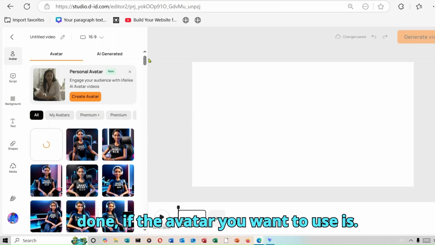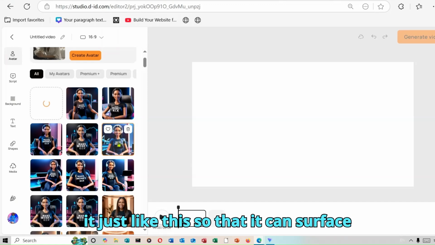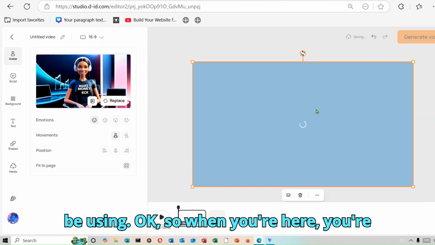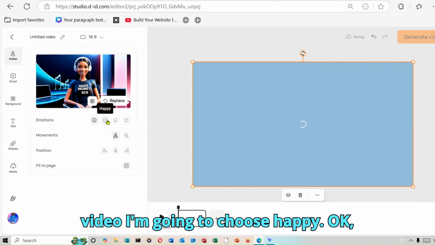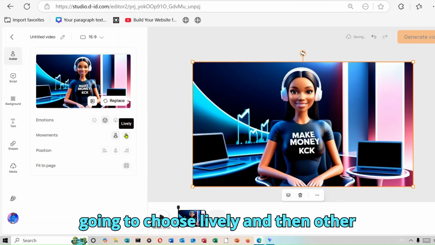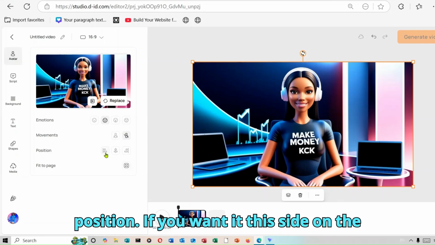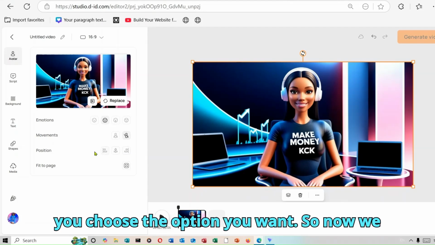So now once you're done, if the avatar you want to use is over here, you'll just have to click on it just like this so that it can surface over here, and that's what you're going to be using. Okay, so when you're here, you're going to choose the emotions. So for this video, I'm going to choose happy. Okay, then you can choose the movements. So I'm going to choose lively, and then the position, if you want it this side, on the left, in the middle, or right, this is how you choose the option you want.